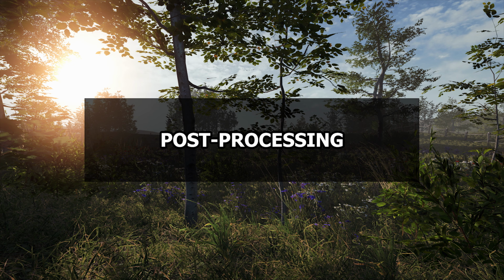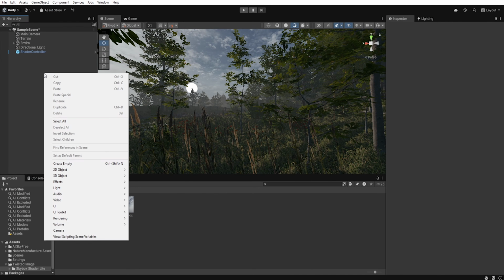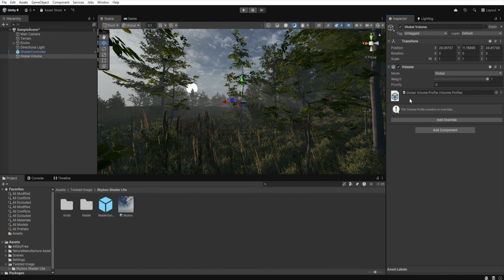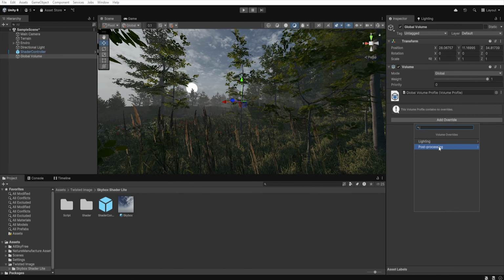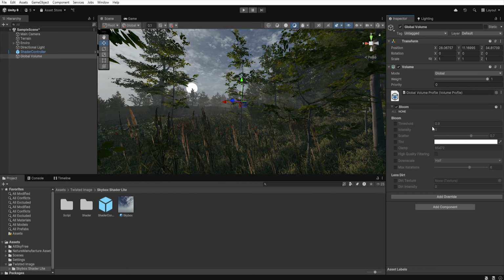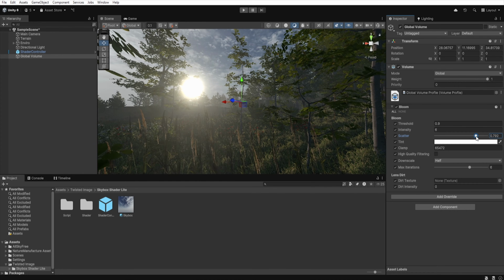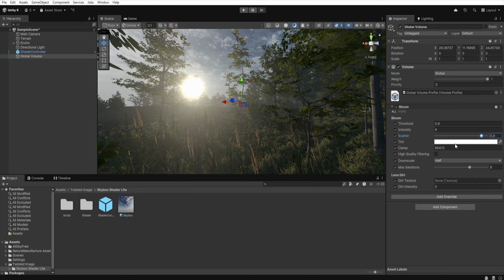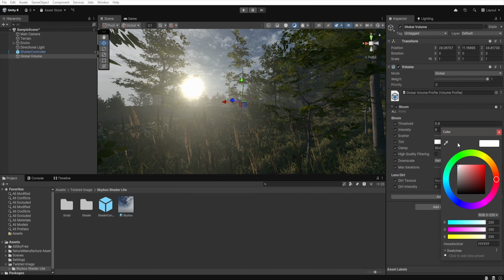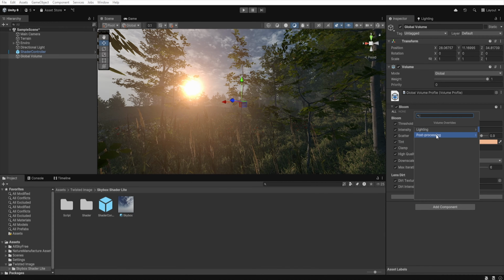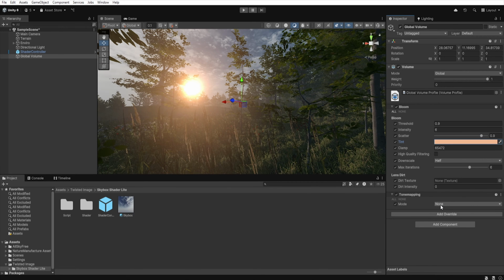Now we will take care of post-processing. To add it, right-click in the hierarchy window, volume, global volume. Let's create a new profile and add new override, post-processing, bloom. Let's enable it and then set the intensity to 6 and scatter to 0.9. We also want to achieve a slightly warmer sun color, so in tint let's add a light orange-red color. Next, let's add tone mapping and set it to neutral.